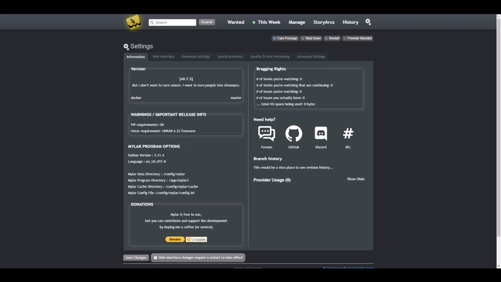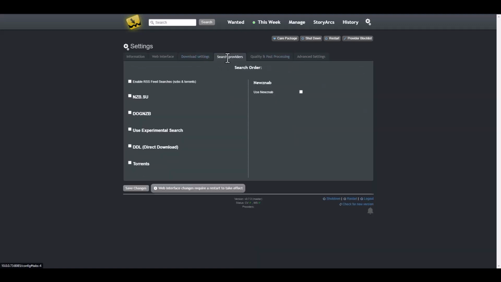In the next part, we're going to talk about how to set up the indexers, or our search providers as they're called in Mylar, with Prowlarr, and we'll continue from there.